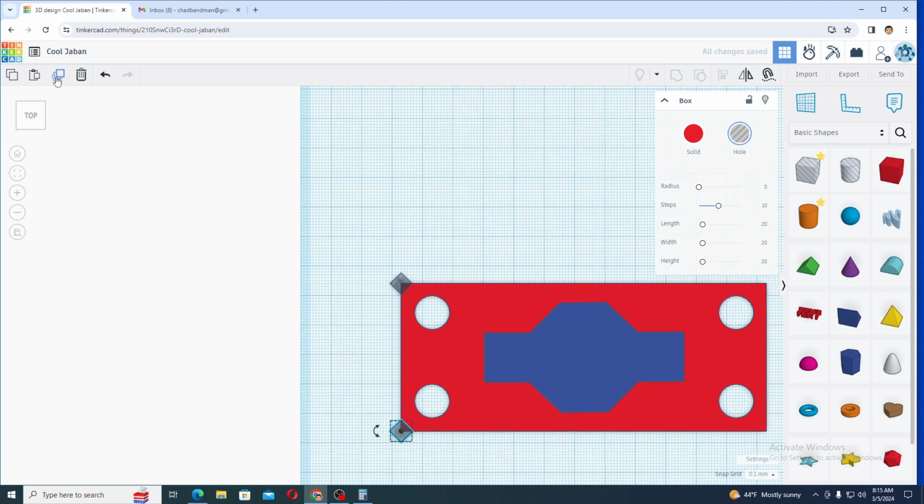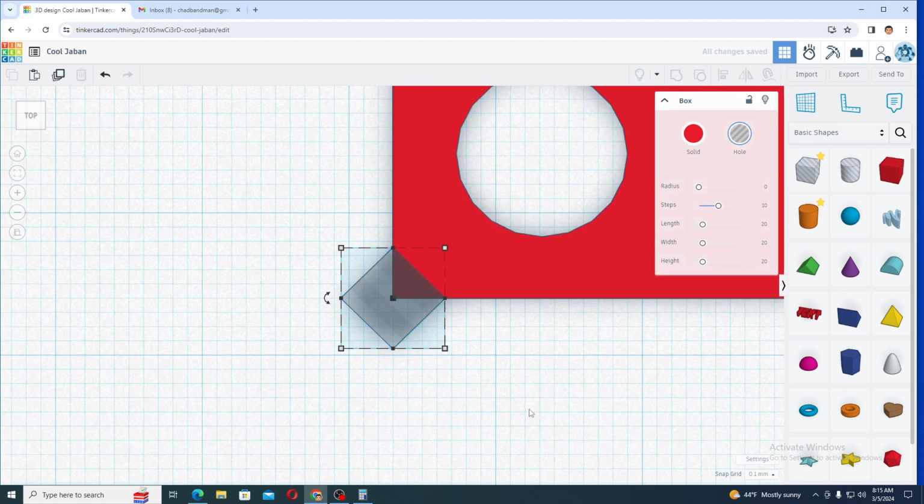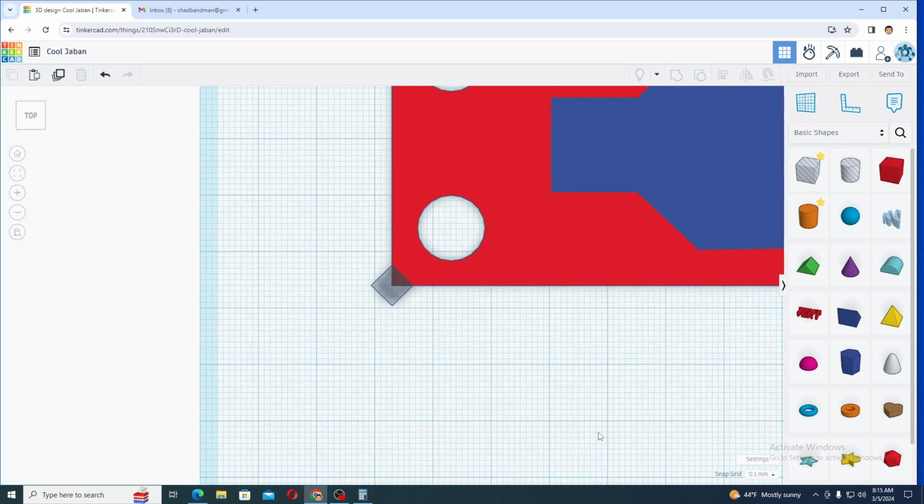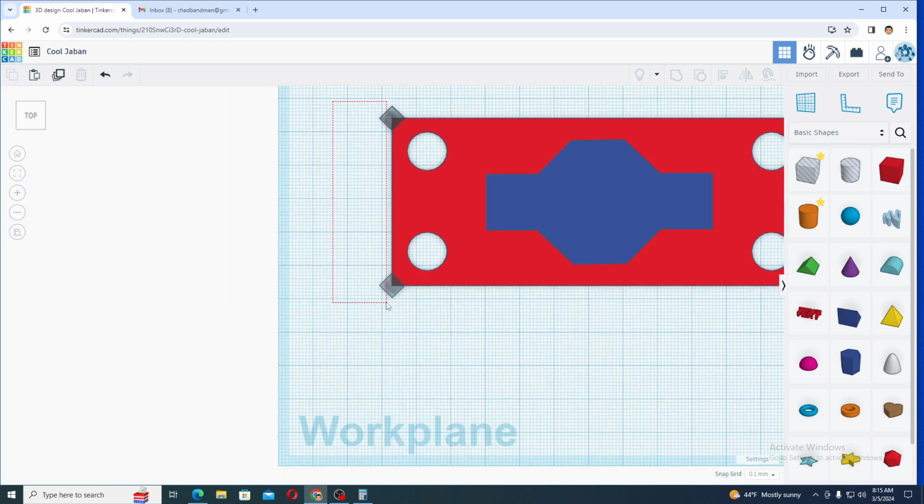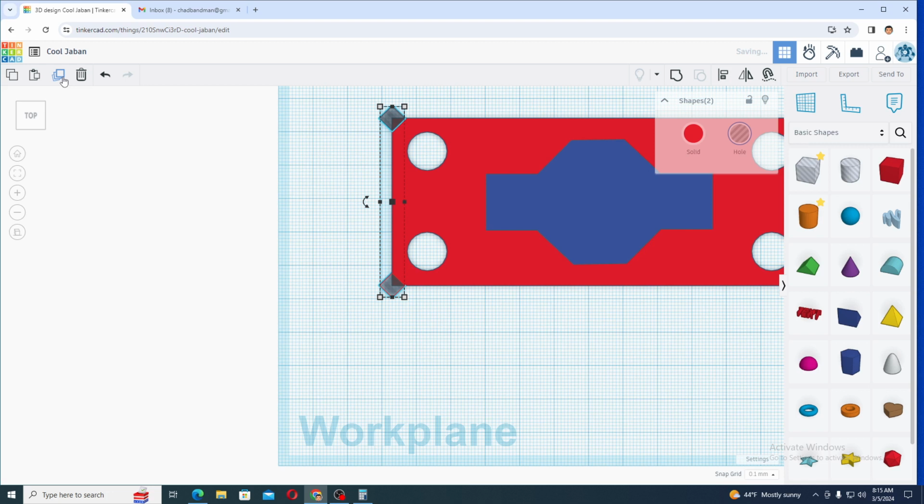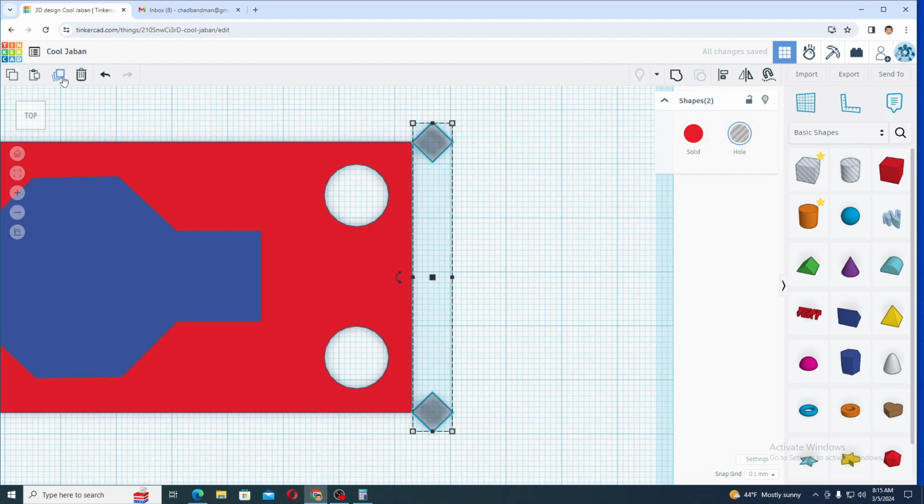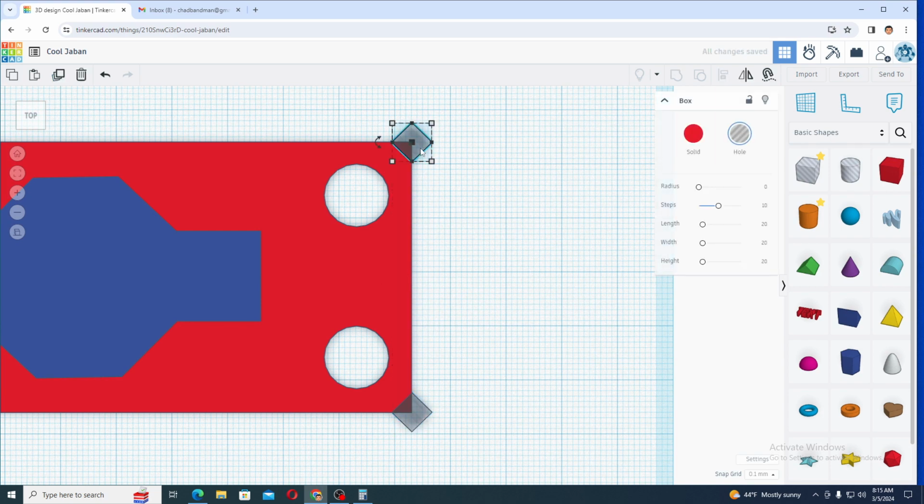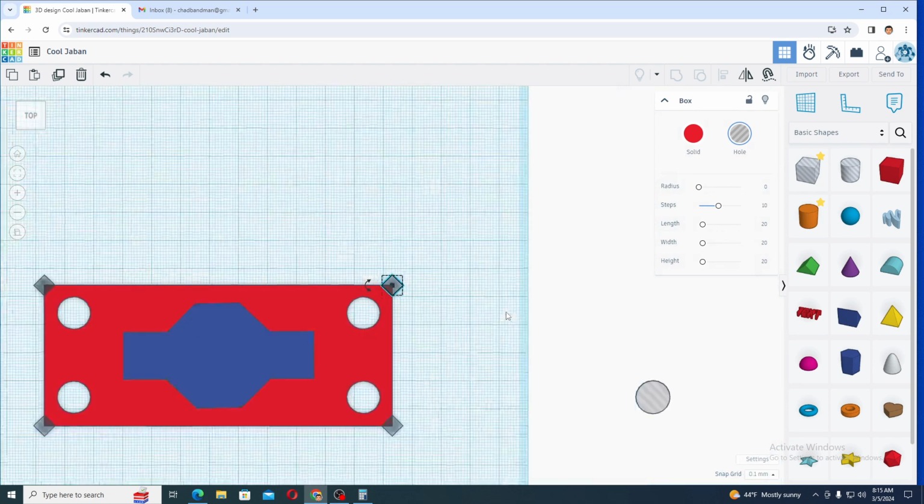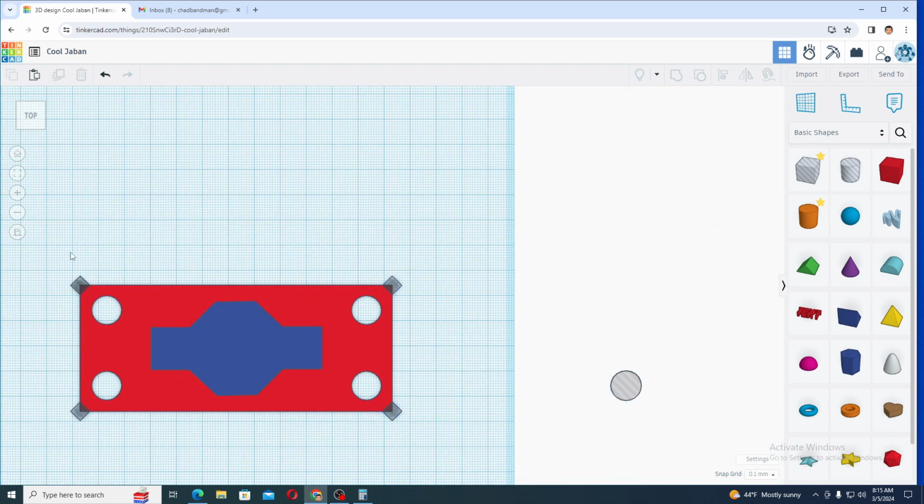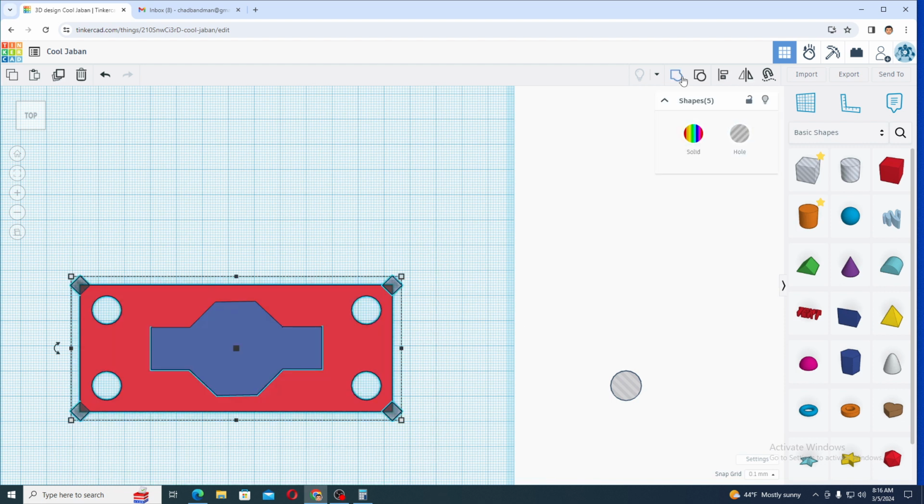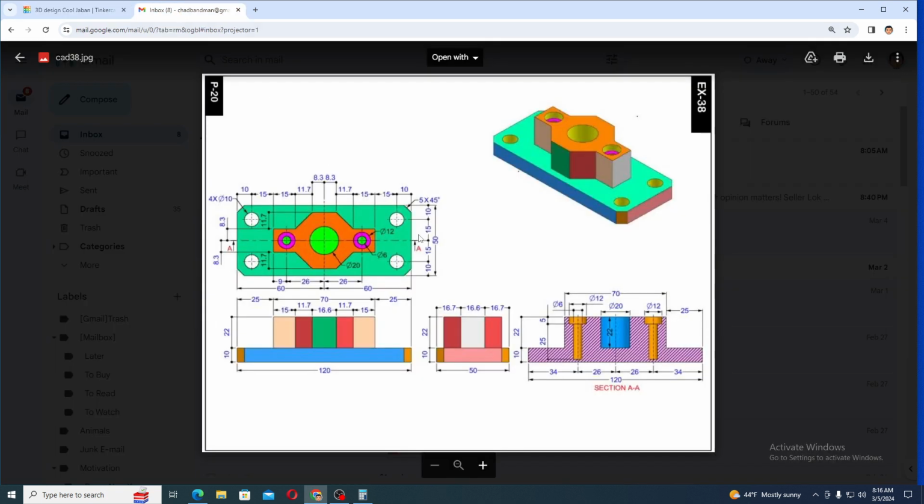Hit F to zoom in. Click off of it. Line it up good. I just grab those and duplicate them at the same time and move them over. You have to zoom in and look at them. Looks pretty good. So I would go ahead and group those. Let's center it all up.